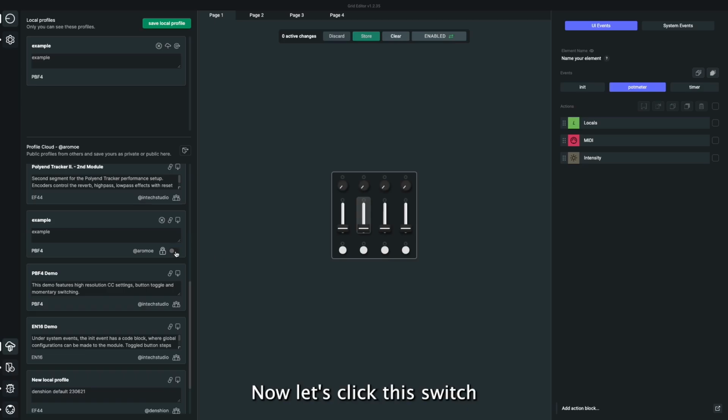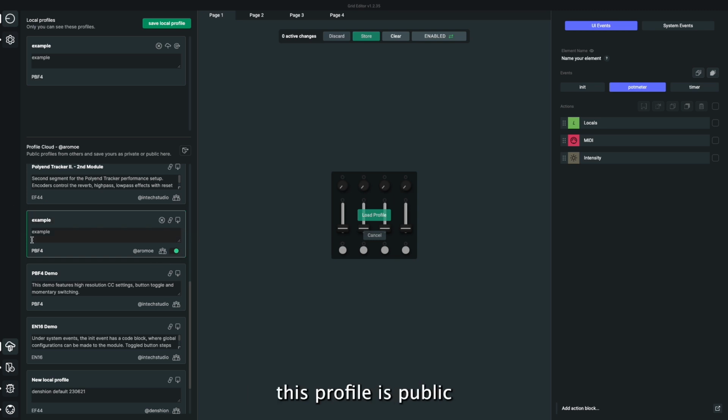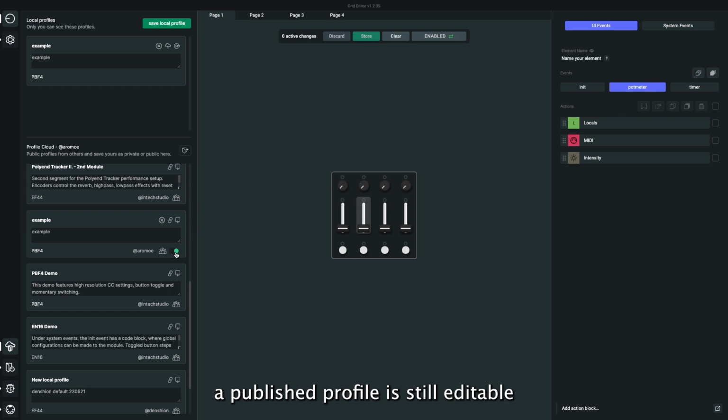Now, let's click this switch next to the lock icon to make this profile public. As you can see, the icon changes instantly, and from now on, this profile is public, and every other community member can find it, load it to their module, or import it to their local profiles. Of course, a published profile is still editable and deletable by the creator.